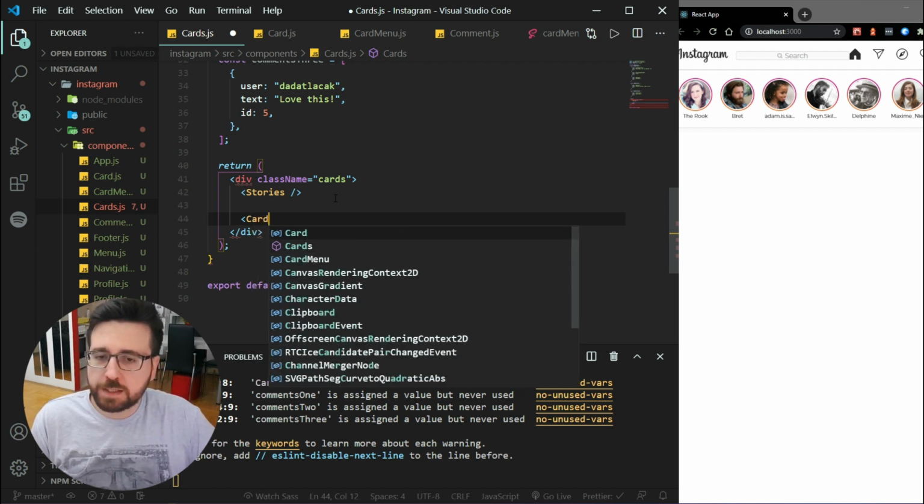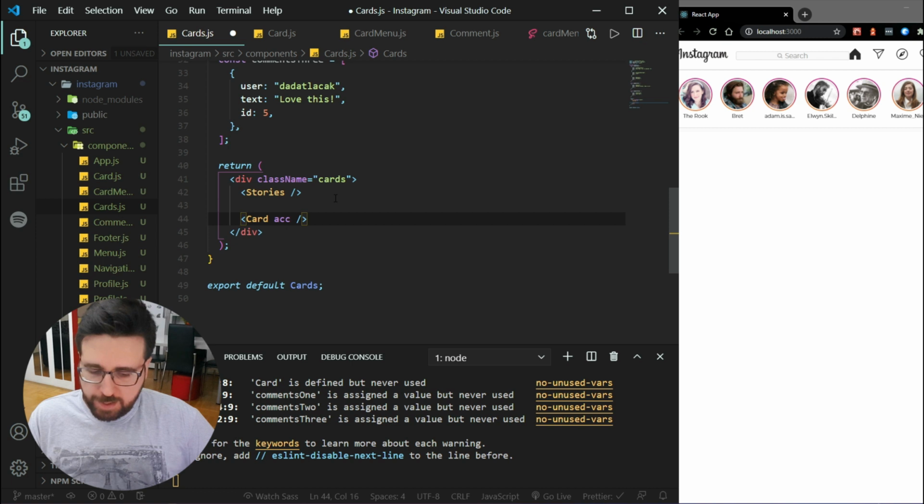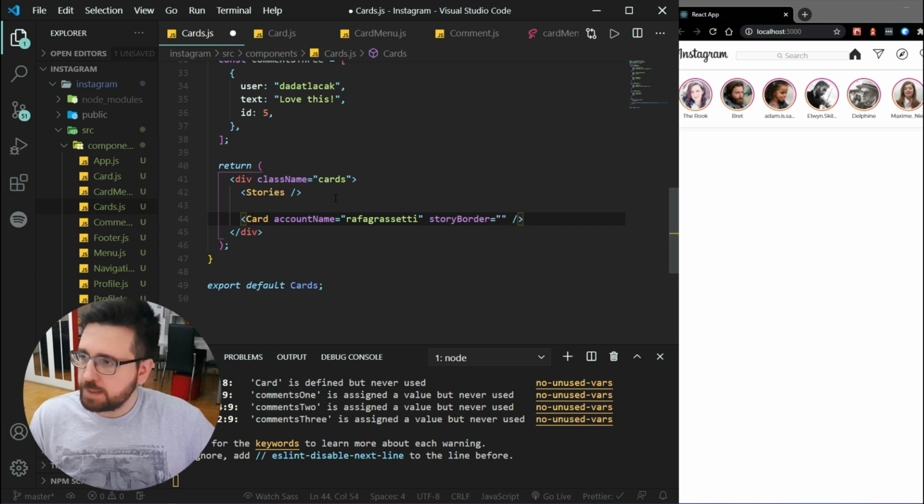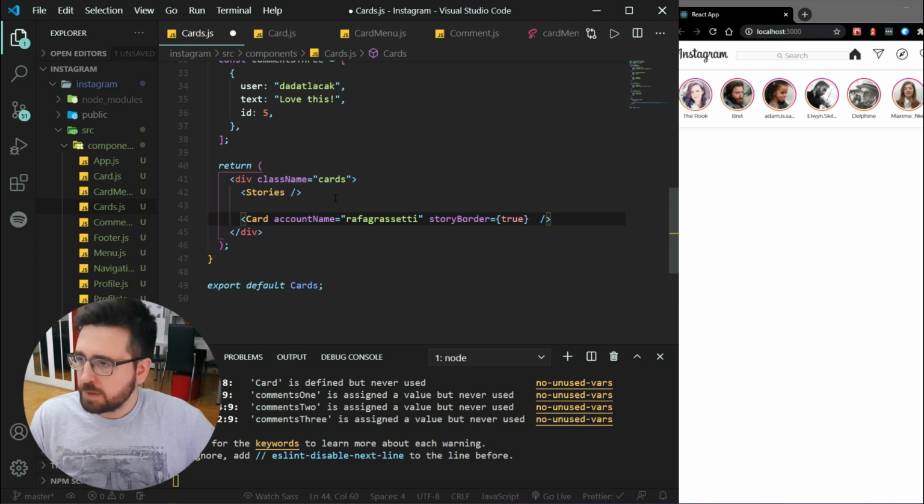We're gonna add 3 cards just for the sake of demonstrating how this works. So the first card is gonna have account name. So the account name is the actual account that published the post. Then the story border, like always, this is something that you can have or you don't need to have.